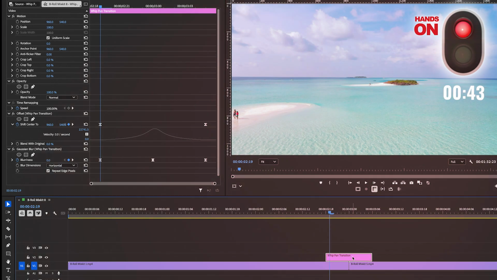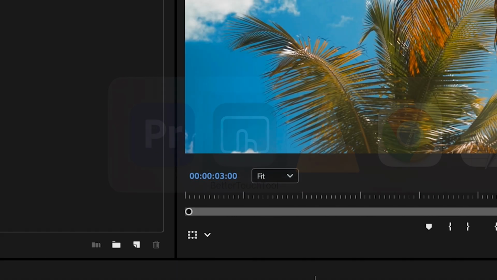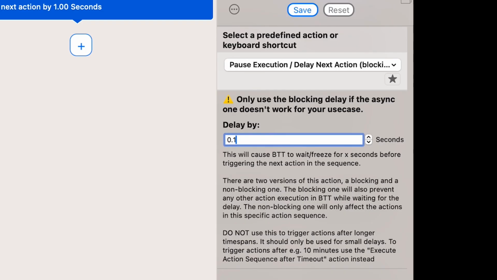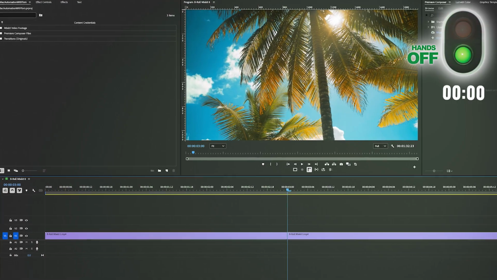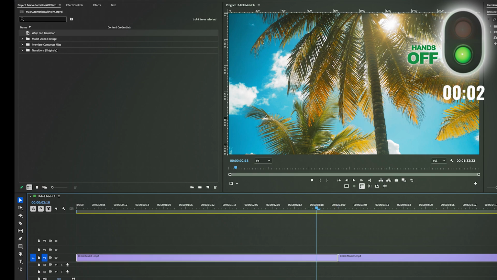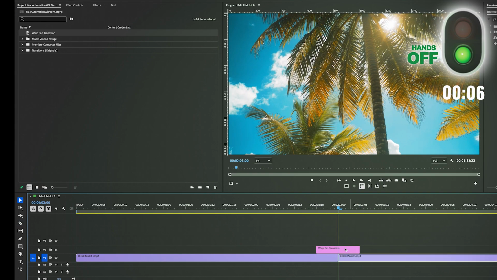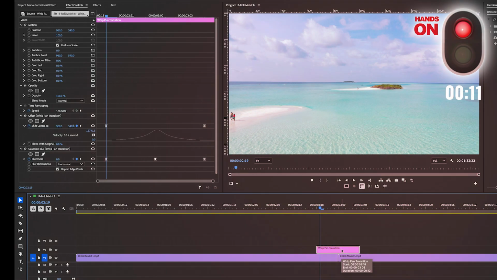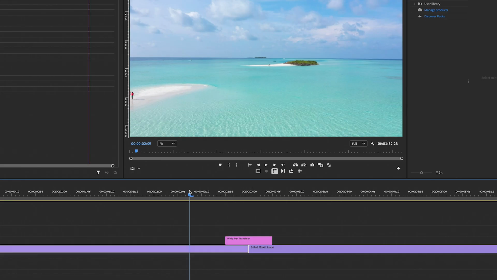And as you can see, it works like a charm. It's still pretty slow, so let's go back into BetterTouchTool, select our workflow speed trigger and set the delay from 1 second to 0.1 seconds. Although it's 10 times faster now, it works just as fine.